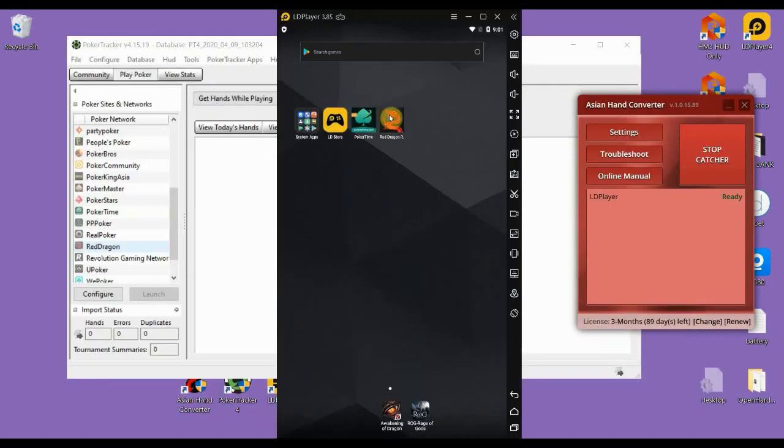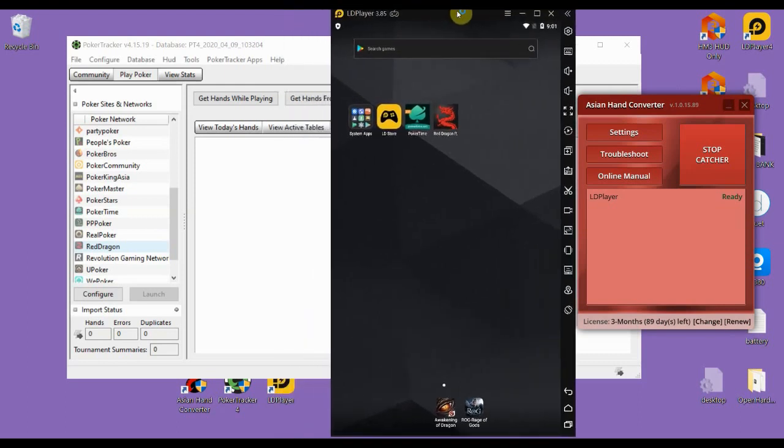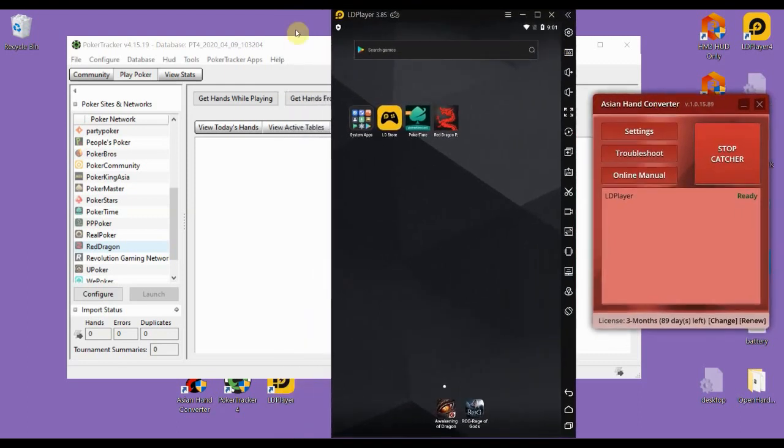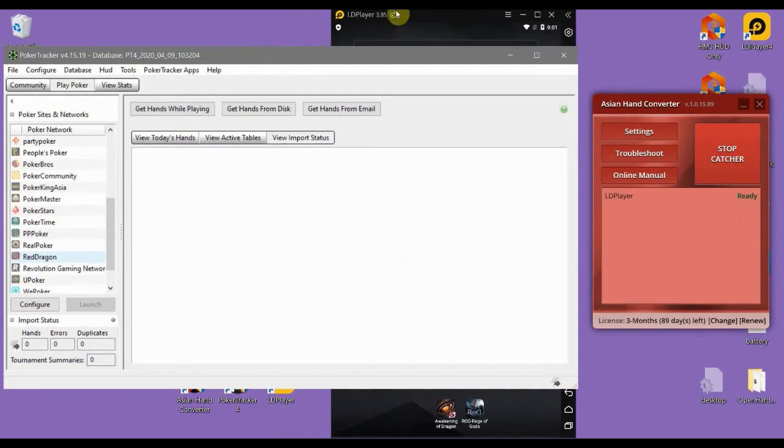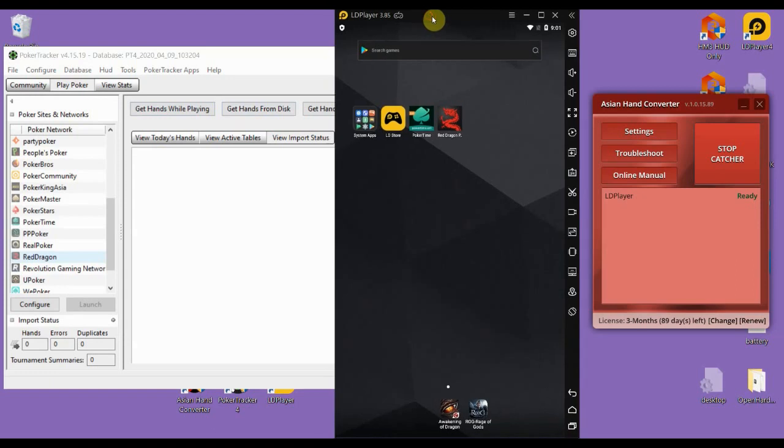Okay, yeah. So as you can see, I've already installed Red Dragon Poker here. So you can see it for today. I'm just going to arrange the windows so you can see the status. Also in PokerTracker 4, notice that I'm here on the View Import Status tab. So you can see the process when it starts getting the hands.